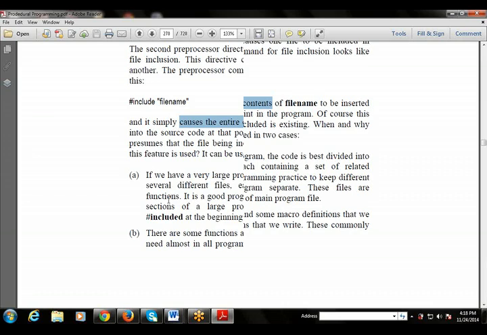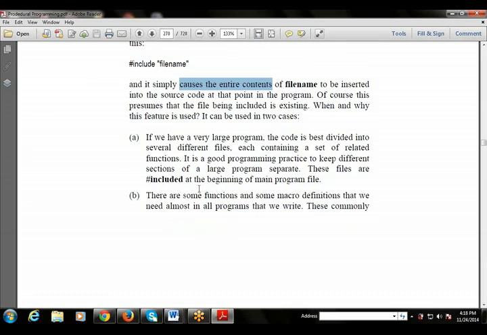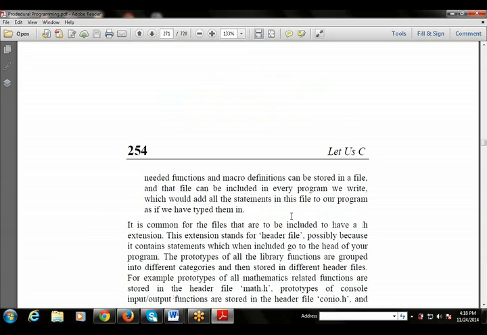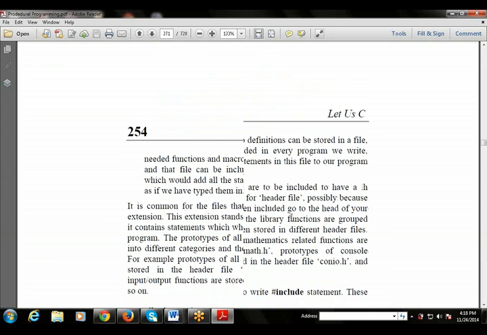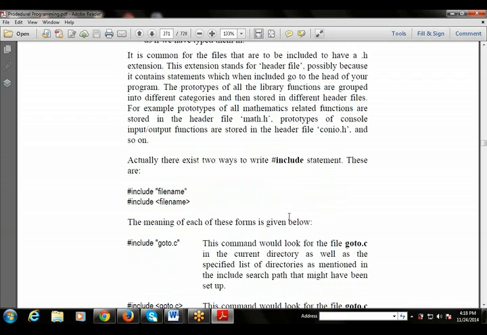The second case is, there are some functions and some macro definitions that we need in almost all the programs that we write. These commonly needed functions and macro definitions can be stored in a file.